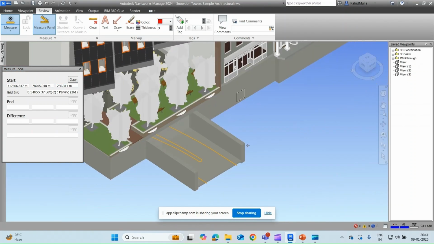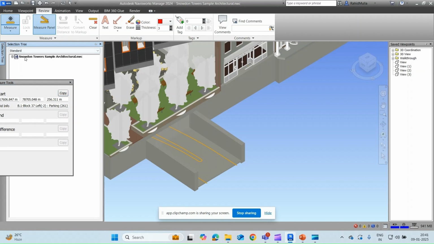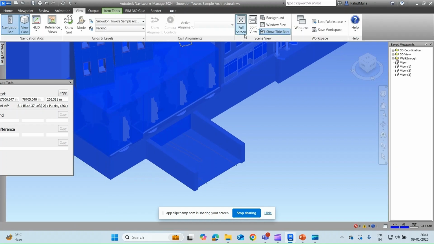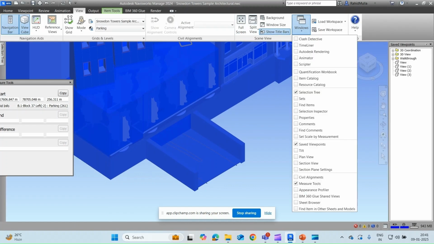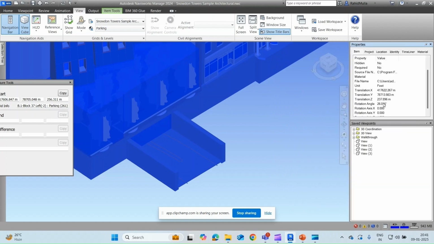So let us consider, for example, if this is the survey point, and here what is happening, if I select this model, the entire model, I need properties. So in order to turn on the properties, I will go here in view windows, and then I will turn on the properties tab from here. Okay, once I do that, let me just drag this a bit here. Fine. So here you can see these coordinates. These are the coordinates of this Navis file.